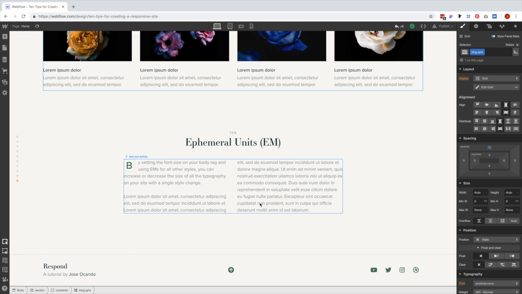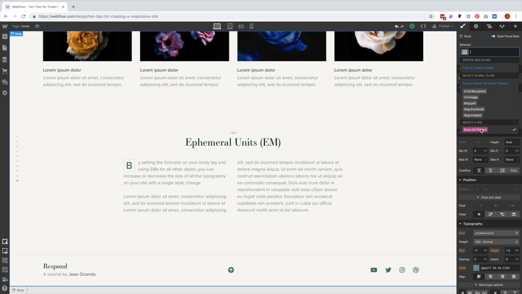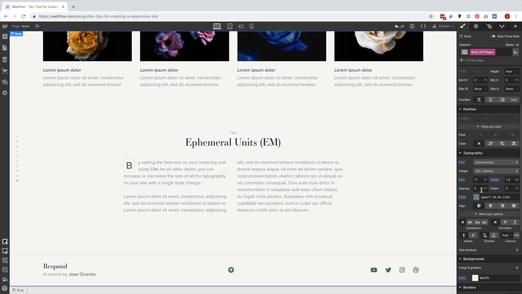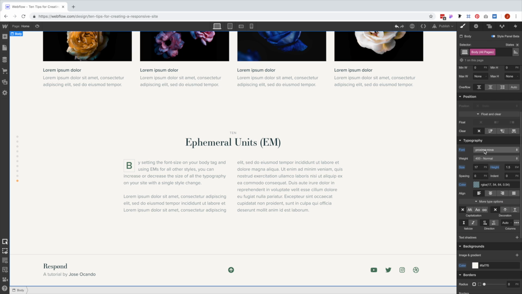So the way the EMs work is that if I go to my body tag, go to body all pages, you'll notice that in the typography section, I made some style choices and perhaps most important of all, I set the font size to 17 pixels. So this is like the one place where you have to set a hard pixel amount. But since I set my body font size to 17 pixels, that means that anytime I add a new EM unit, it's referencing this 17 pixels, the size of my body tag.